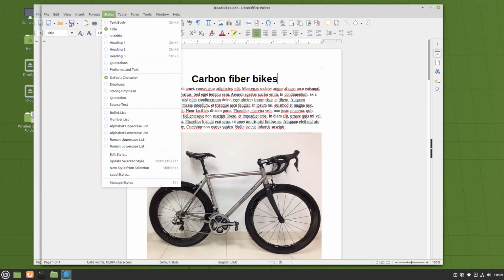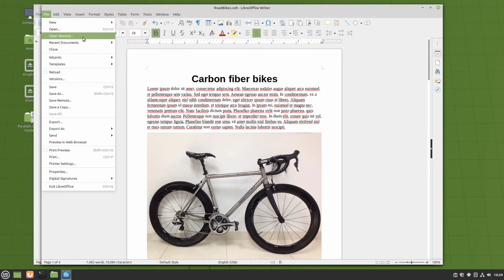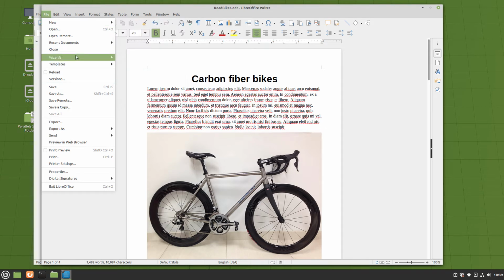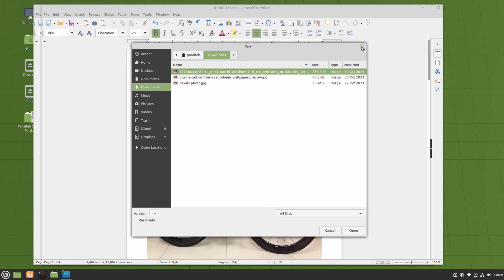New is a submenu that has a list of every type of document that can be created with one of the LibreOffice applications. It also has a Templates item that launches a template dialog. Open launches the standard Open dialog for your operating system. Through it, you can open a document located anywhere in your hard drive or any connected drives.